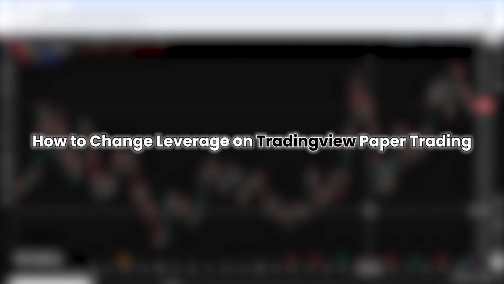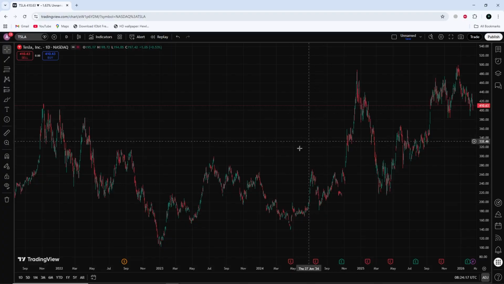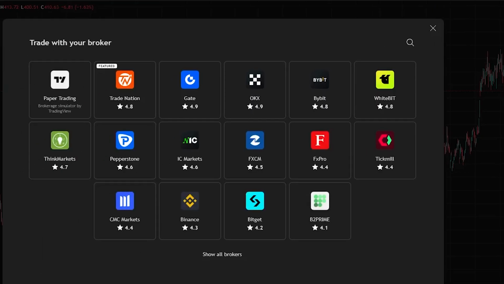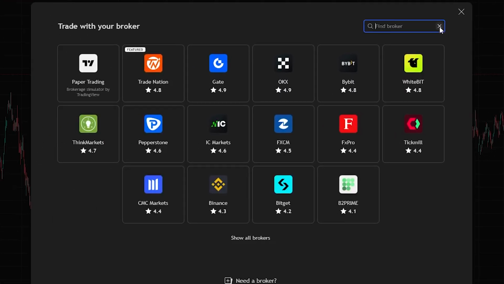Hello everyone. In this video, I will show you how to change leverage in Tradingview paper trading. First, open your chart in Tradingview. At the top of the chart, click the Trade button. This will open the brokers list.